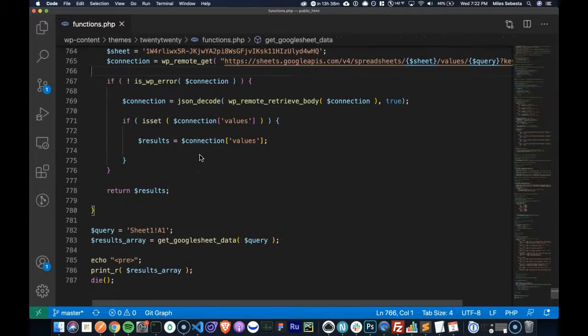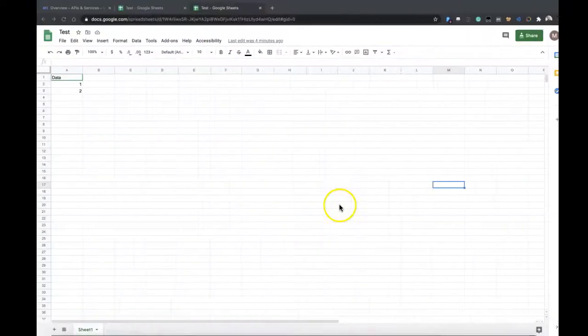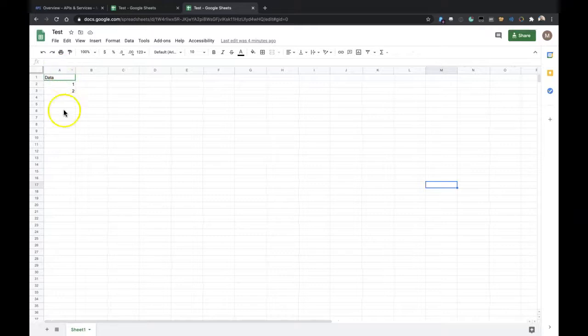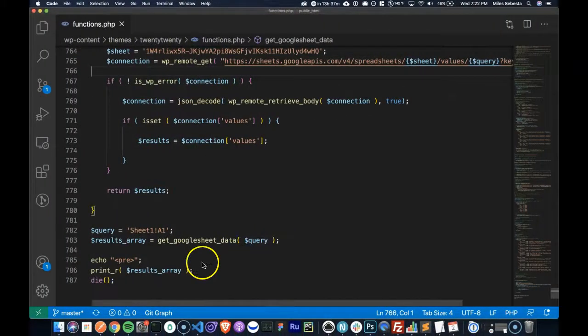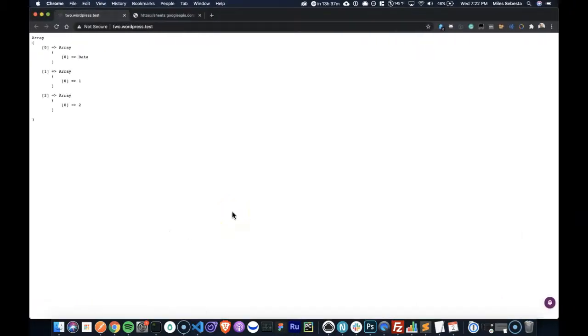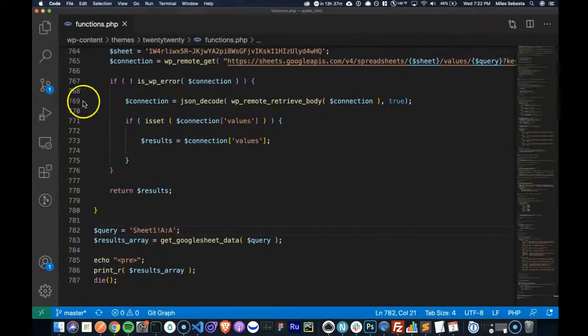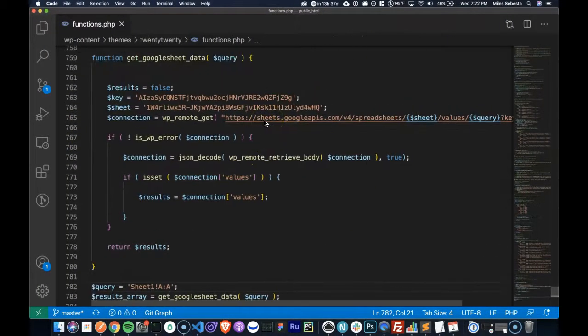Awesome. So now if I wanted to, let's say, select all of this column A, I can just go in here and type in A. And there you go. So now I have my row 1, 2, and 3. So now I'm pulling my data.